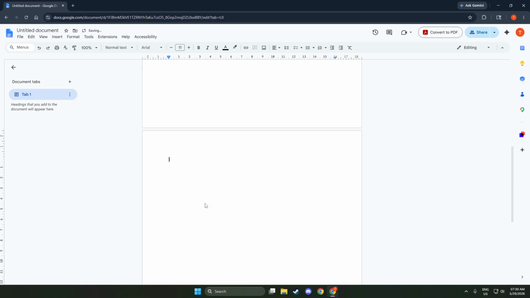If nothing happens when you press the key, double check that your cursor is truly at the top of the blank page and not on the page before or inside a header or footer. Zooming out slightly can make it easier to see where the cursor sits. Once it's correctly placed, press backspace on Windows or delete on Mac again.